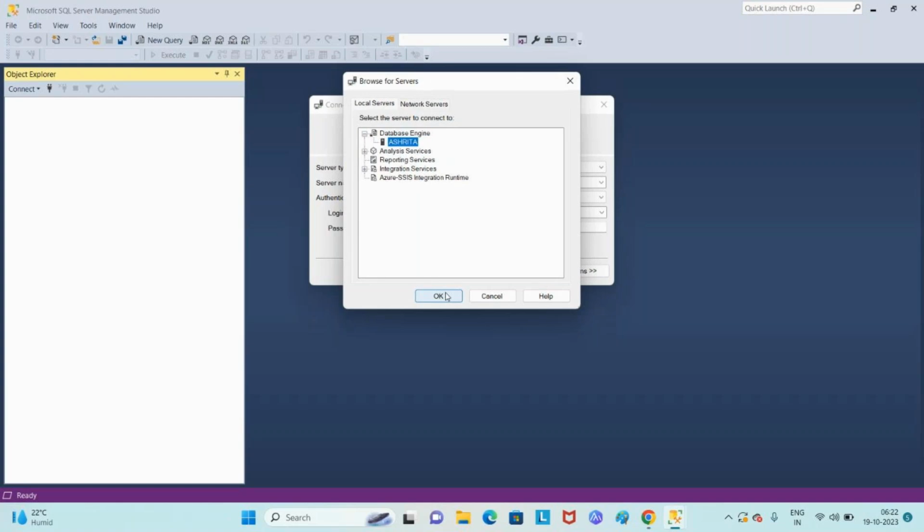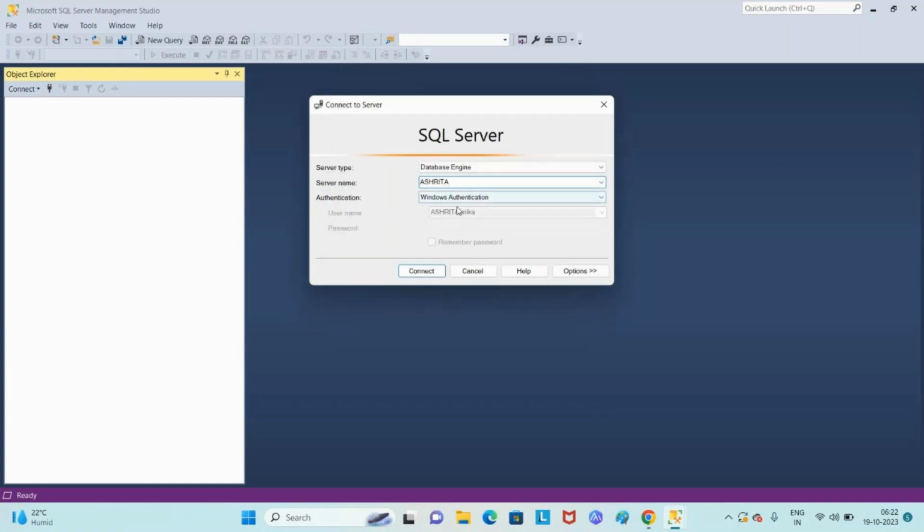Now just say okay. So I'm going with Windows authentication. When you say Windows authentication, it will take the machine name and username, so you need not give anything. Just click on connect.